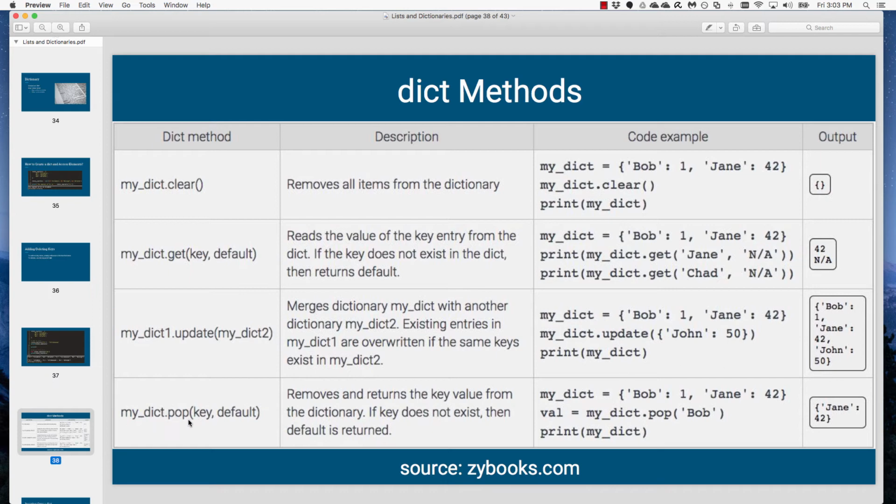The pop method works very similar to how pop works on a list. It just removes and returns the key value from the dictionary. If the key does not exist, then whatever was specified by default is returned. So in this case, my dic equals Bob and Jane again, and the val is my dic.pop Bob. So that's going to store a 1 into val and remove the Bob key and value from the dictionary. And when we print my dic, we see it just contains Jane now.